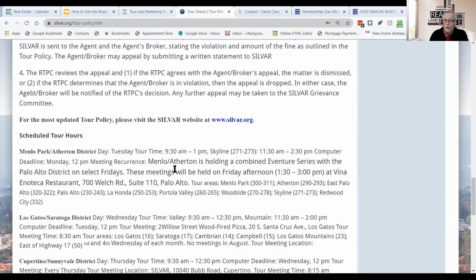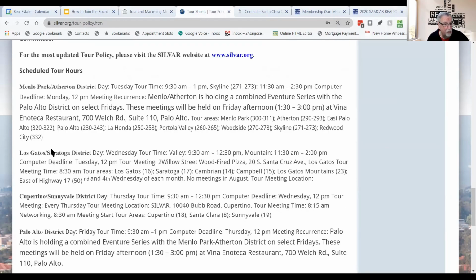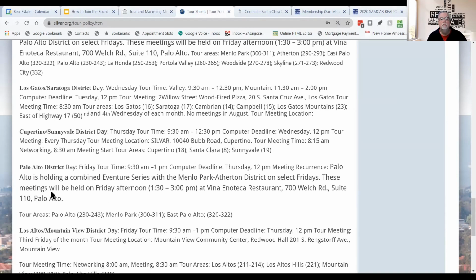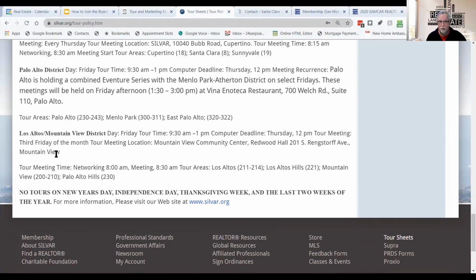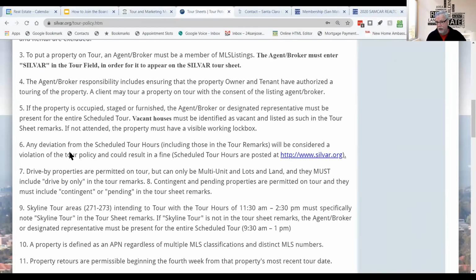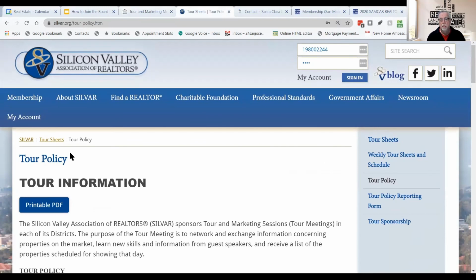Now, the San Mateo County Association of Realtors, of course, overlaps a little bit. But Silicon Valley Association of Realtors is sort of at the cusp between Santa Clara County and San Mateo County. Los Gatos, Saratoga. Is that where you live? Is that where you want to work? Is that where you want to sell real estate? Join SILVAR. Cupertino, Sunnyvale, Palo Alto, Los Altos, Mountain View. You see what I mean? So which one you would join would depend upon which, you look at the tours, see which one seems to be the ones that you want to participate in or join. That's the one you would need to join.